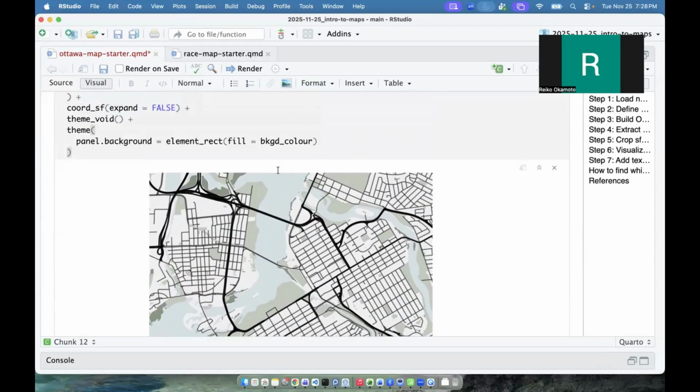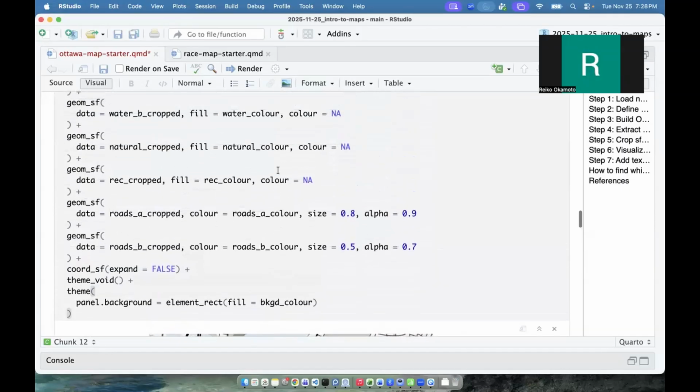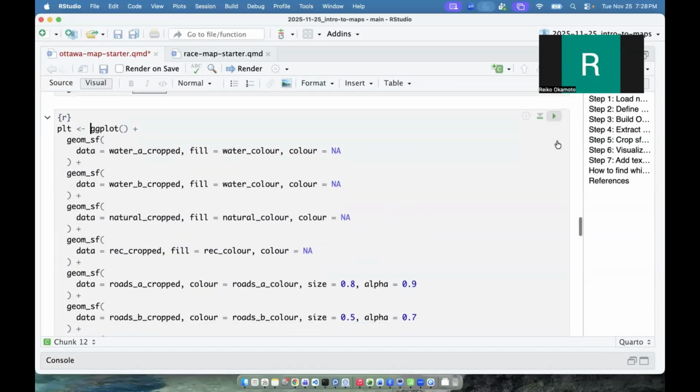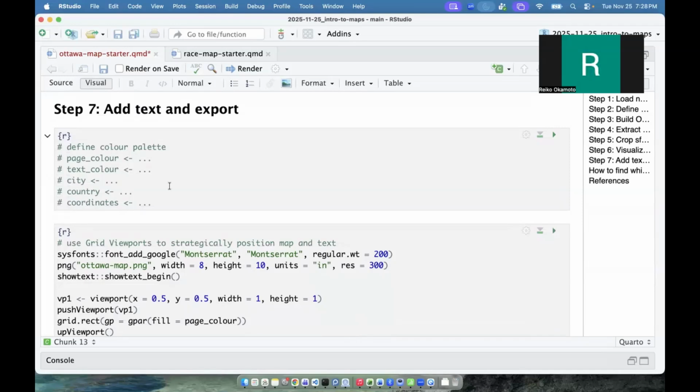Maybe. So I'm just going to quickly explain how I added the text, and then we're basically done with this map. So I'm going to save or store the result of that in a variable called plot. Okay. And then we're going to work on this last section. I'm just going to uncomment this.